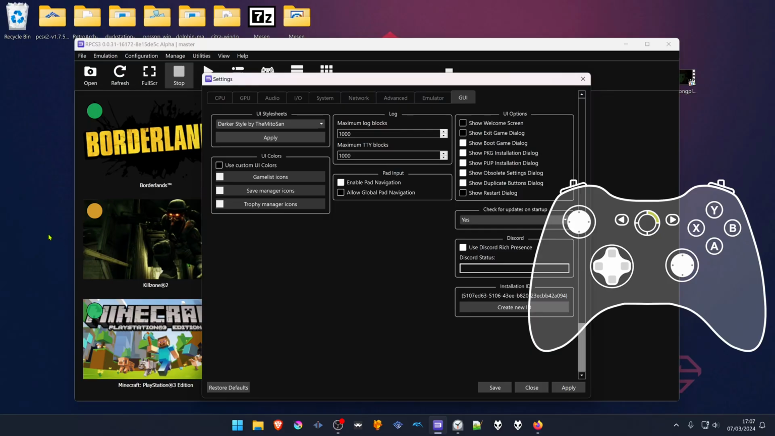But if you click outside of the RPCS3 window, you lose the ability to control with the gamepad. If you go back to the pad input section and turn on allow global pad navigation, you'll be able to control even when the RPCS3 window is not focused or even when it's minimized.